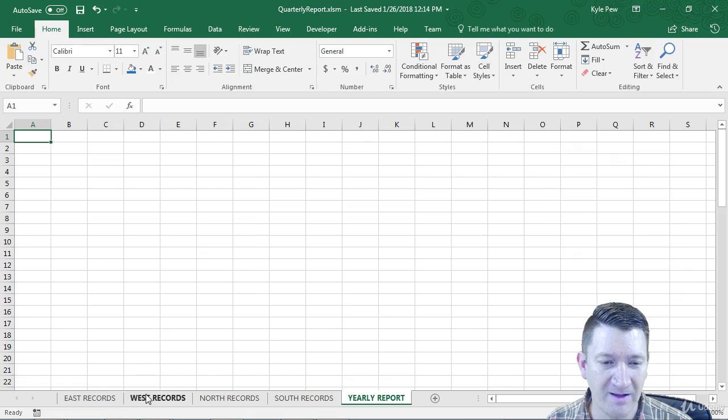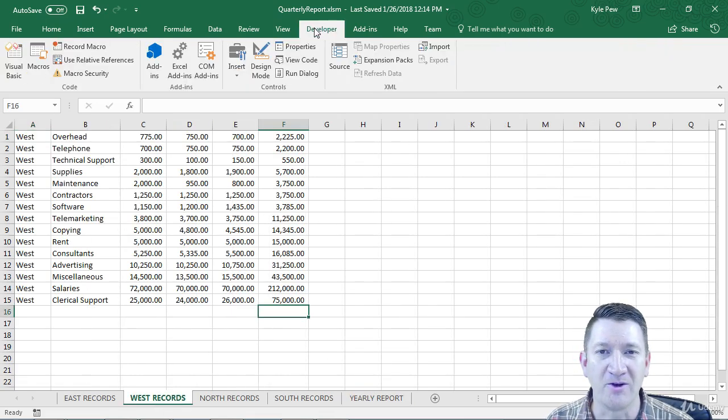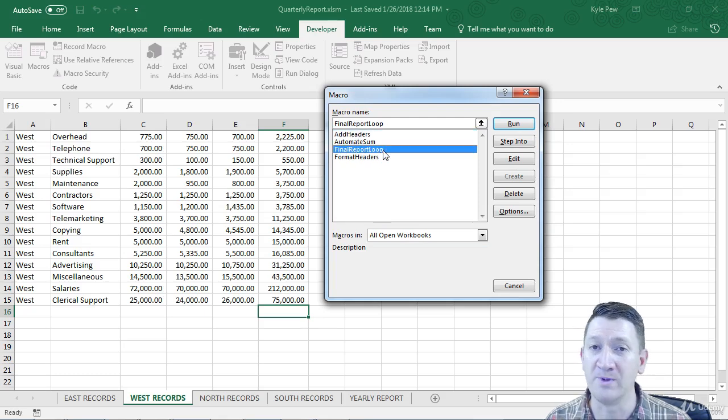Take a look. I'm going to start on the West. Doesn't matter actually where I start, but I'm going to go to Developer. I'm going to go into Macros. I've got one in there called Final Report Loop, and this is the one that you're going to create. It's going to contain a loop. It's going to have operations to make calls to the other procedures.